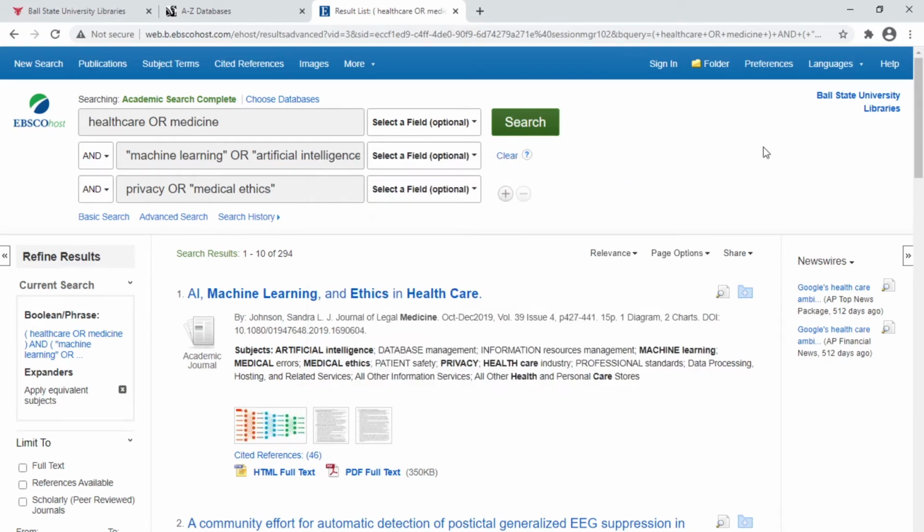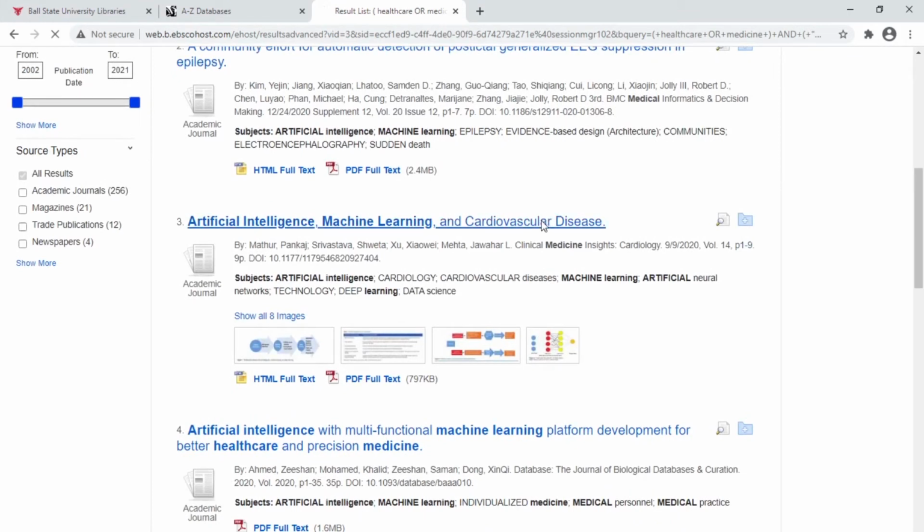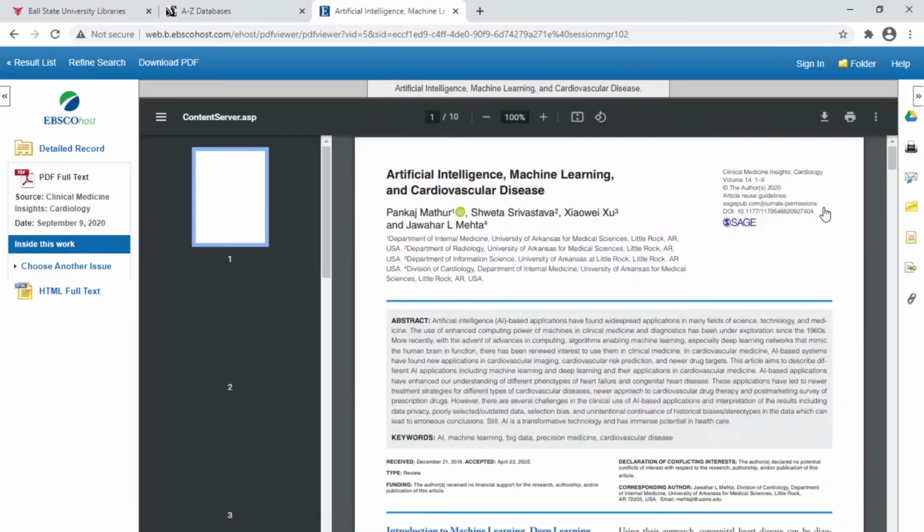If you find a helpful article, you can also branch out to other sources by checking to see what other sources are cited within it. Open the full text of the article and scroll down to the end to take a look at the references section.